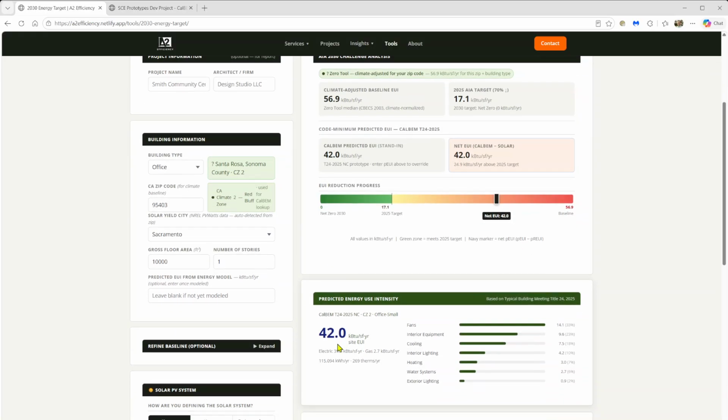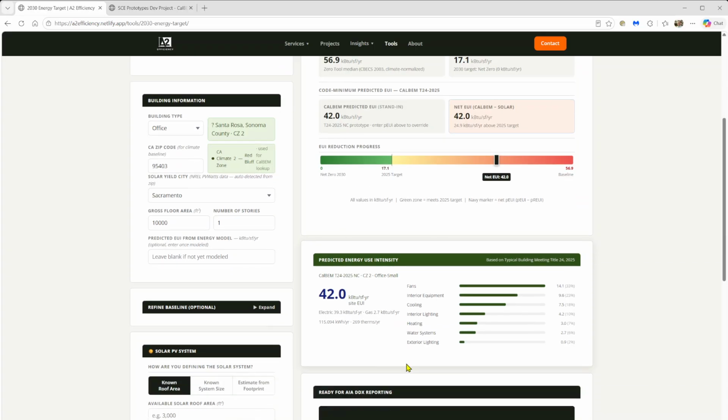Down in this little table actually shows you what that predicted model breakdown is from. It shows you how much is gas, how much is electric, and you can see here the breakdown already. I actually think it is heat pumps, because if you see gas is 2.7, water systems are 2.7, so I actually think this has a heat pump.